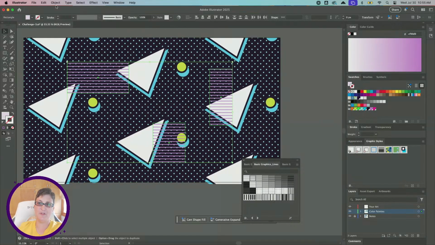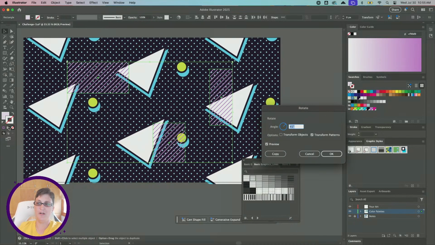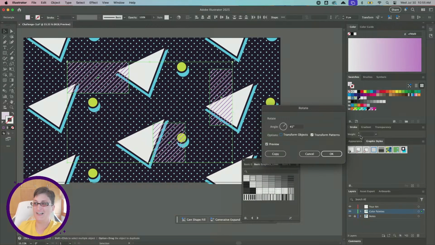We can also make some adjustments to this, like a rotate. So we're going to go into Transform, then Rotate. If we wanted to rotate these lines at an angle so they're diagonal lines, you can set the angle of rotation that you want here. Maybe I think I had 45. We'll go to 45. And again, it's important that you make sure Transform Patterns is checked. If you have Transform Objects checked, all of your objects are going to rotate. So you want to make sure that you have Transform Patterns.